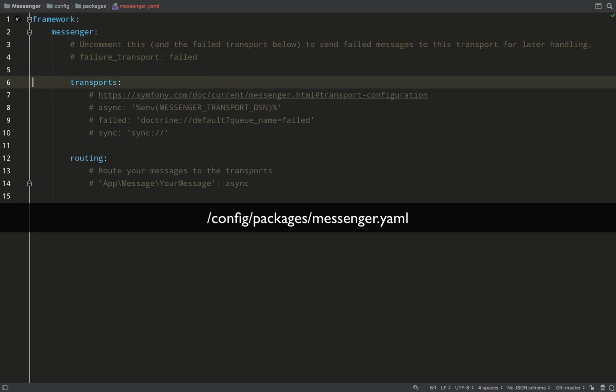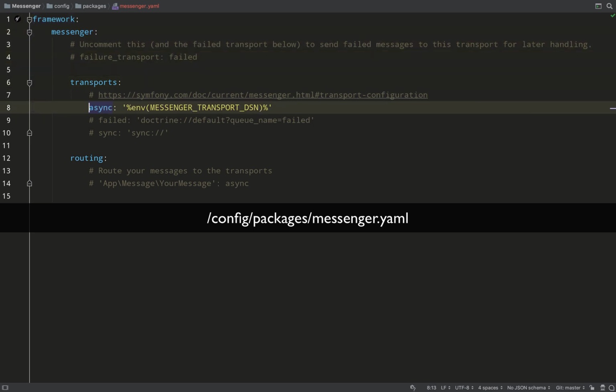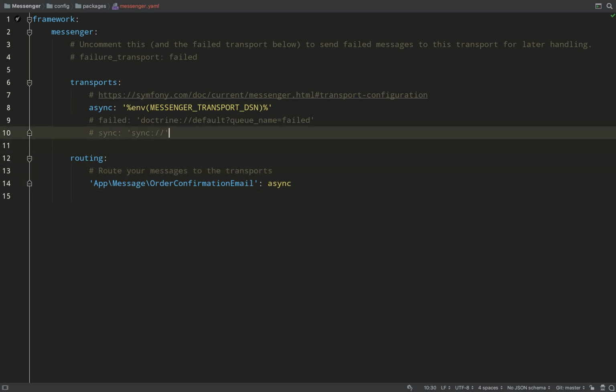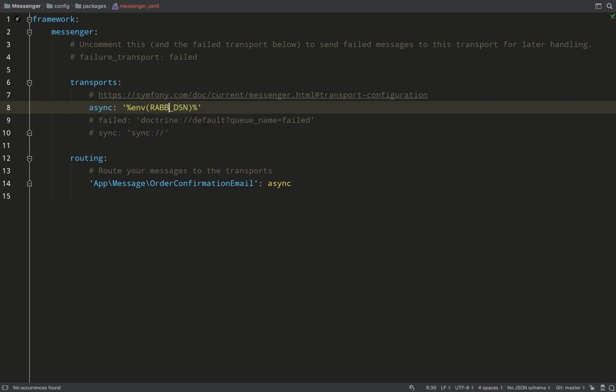Okay, so in order to handle messages asynchronously, we have to configure a transport, which is what I'm doing here. And I've called this transport async. And so in order to route my messages to the async transport, I just simply give it this name, async. The name can be anything. This isn't a convention. I could have called it foo or whatever. What does matter is that our application has a transport up and running that it can communicate with.